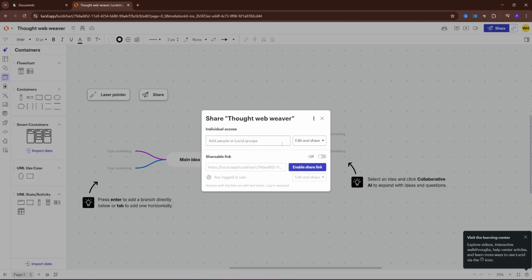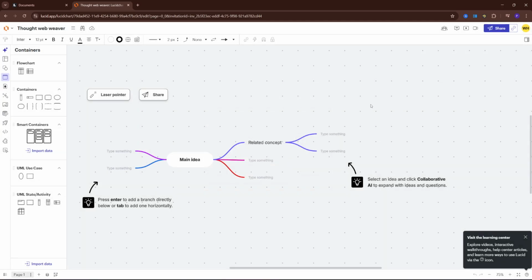You can also add people to this project. But we'll be focusing on how we can download it locally.